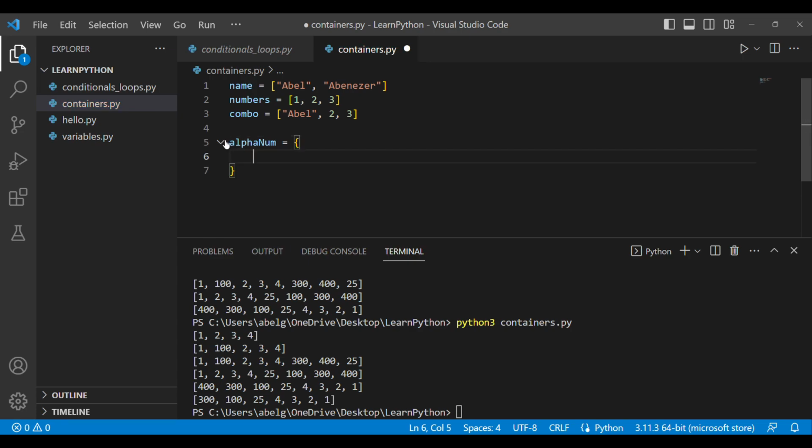And the syntax is, first you put in the key, then you put a colon, then you put the value. So let's say our dictionary is just going to convert numbers from their written form to their number form. So 1 is going to be the key, and the value is going to be the number 1.